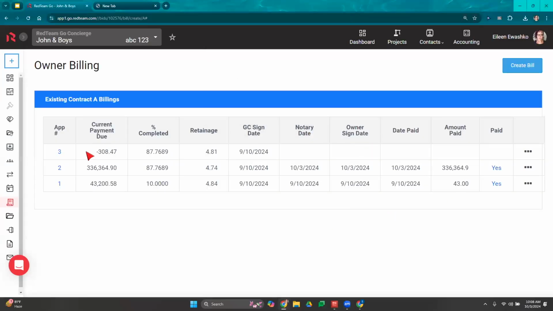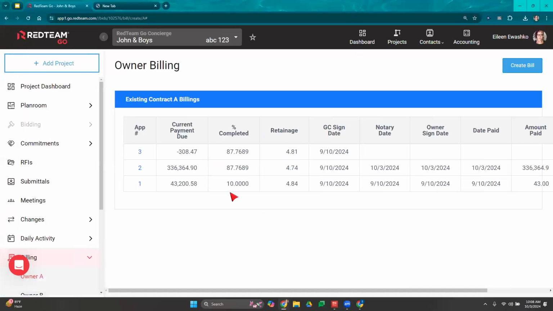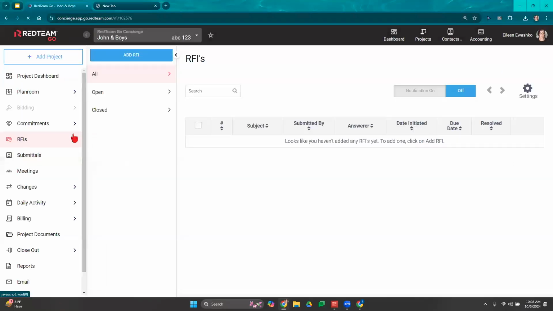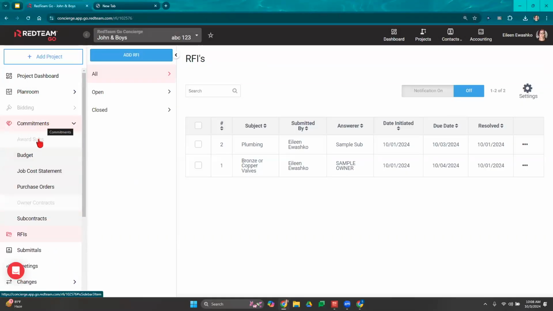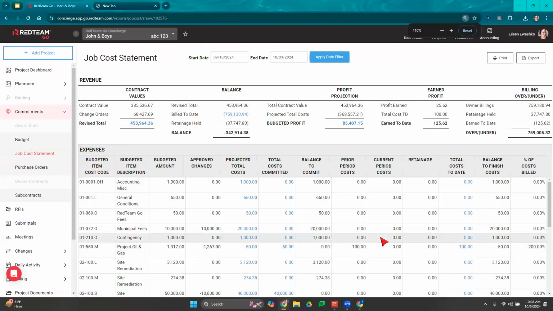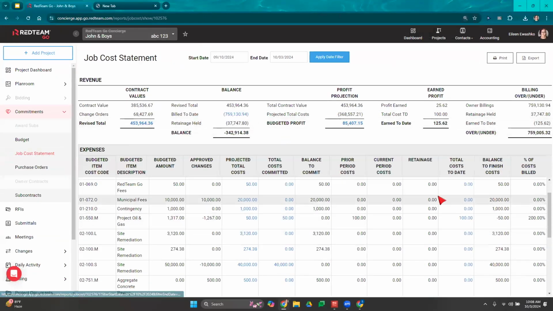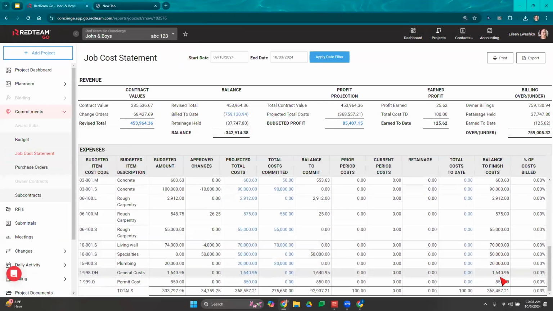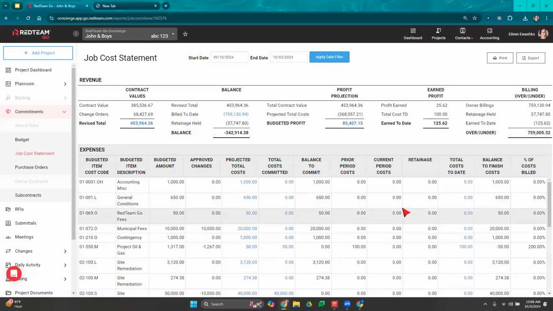Okay. So now this bill has been marked as paid, and all of this information is updating on a very important job cost statement, which you can navigate to over here. We'll select commitments, come over to job cost statement. You will have your job cost statement here showing us our build to date and so on. And we'll come back to this job cost statement as well, because as we're entering invoices from our subcontractors, this job cost statement is updating as well.